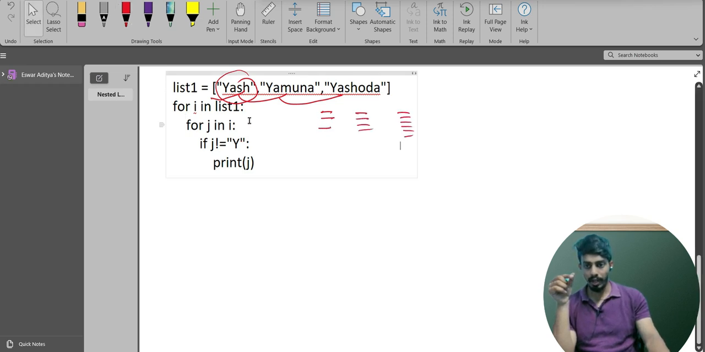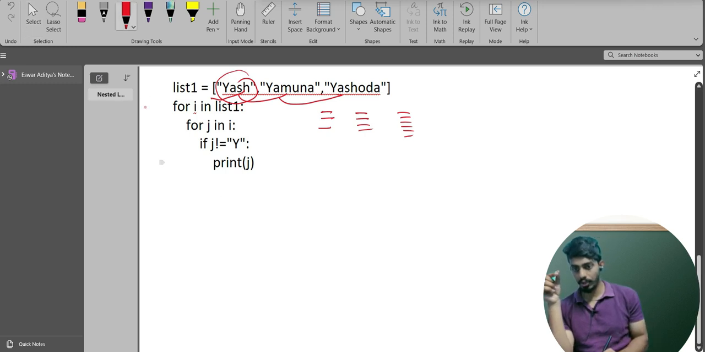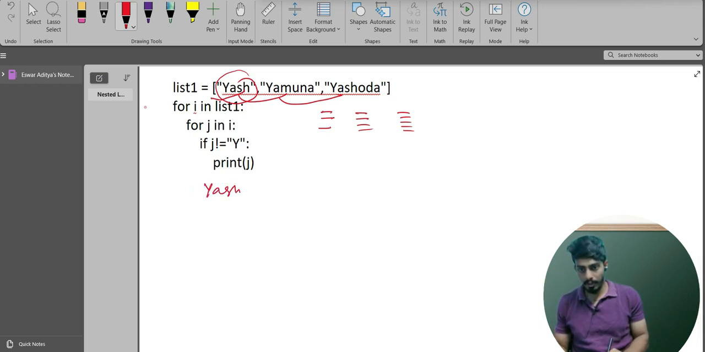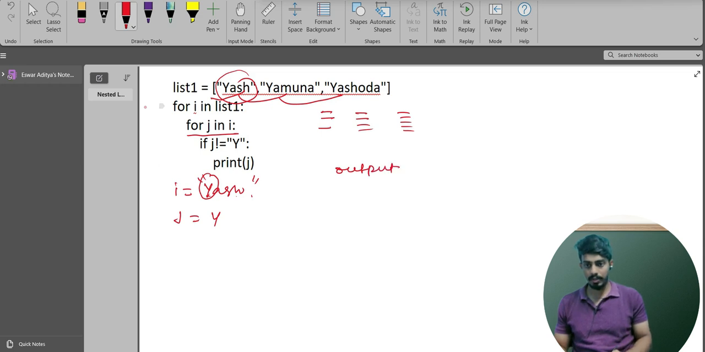Clear? So for i in list1, which means it is first trying to iterate through this, and I'm going to get this. So I will be holding Yash, i equals Yash now. So the next step is for j in i, so j first started with j equals to Y. This is j, right? It is going to traverse through this string now. So if j is not equal to y, but here j is equal to y, right? So it is not going to print here. The output will be, so the first letter is y, so it's not going to print.